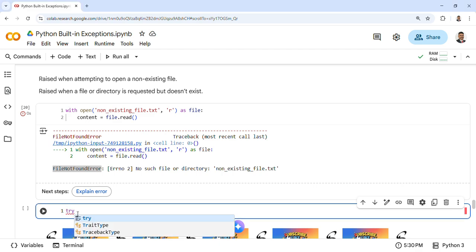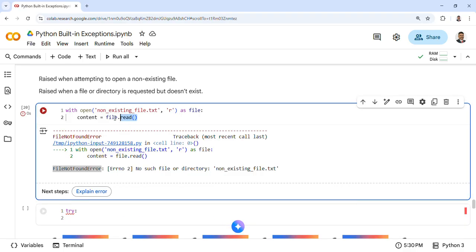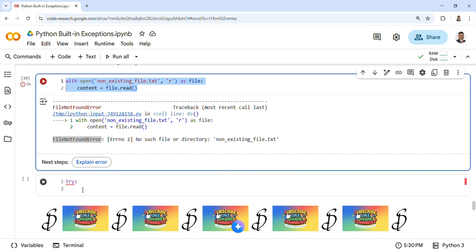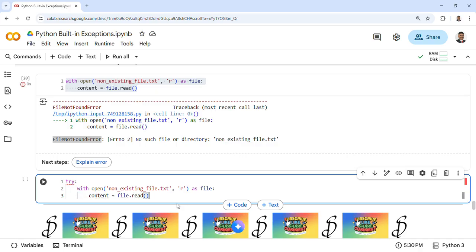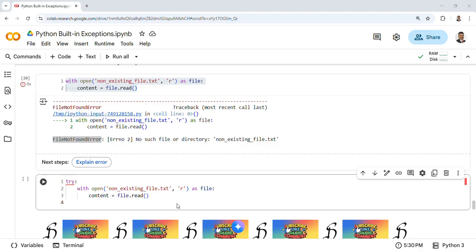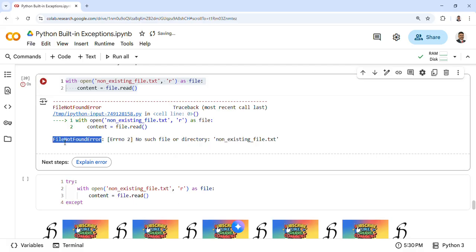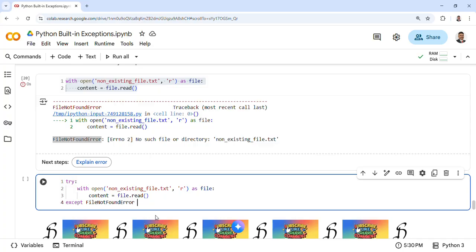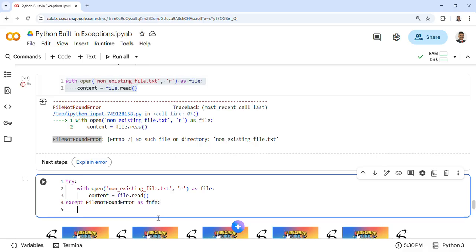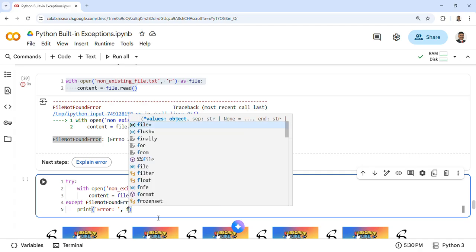So I will say try, and I will pick up this code, and this one will be except FileNotFoundError as fnfe, and next one is print error. Okay, print error. Error for what? That is fnfe.